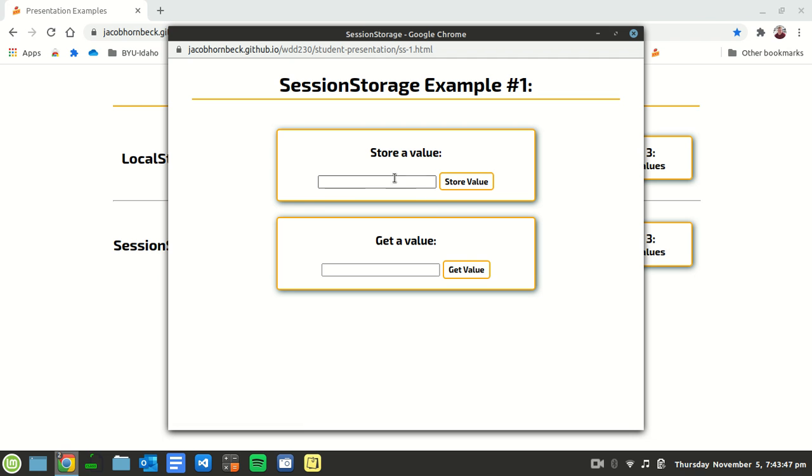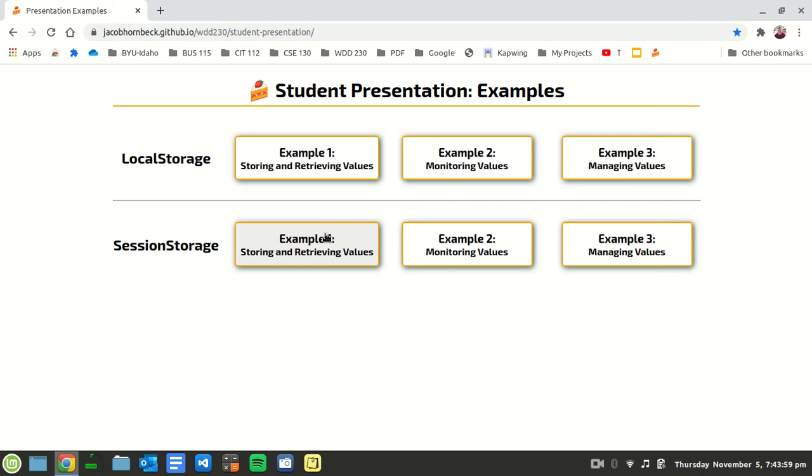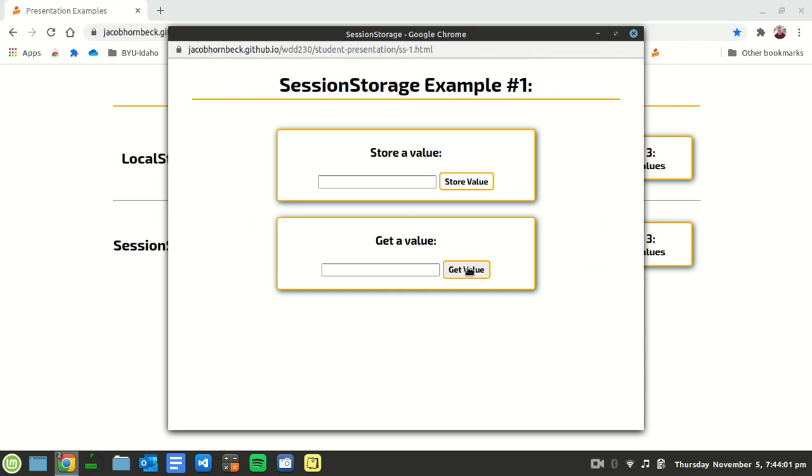And then for session storage, if we say the same thing and store it, if we get value, it shows up. If we refresh, it shows up. But if we close it and then open back up, it doesn't get anything. And so that doesn't work that way.